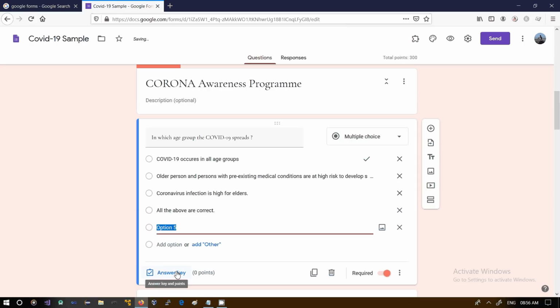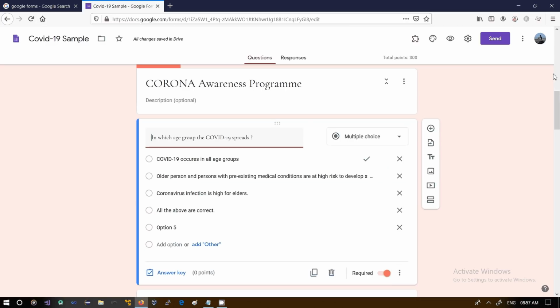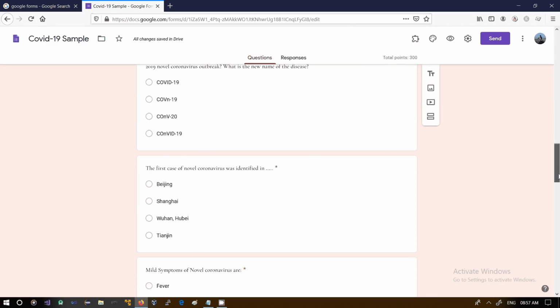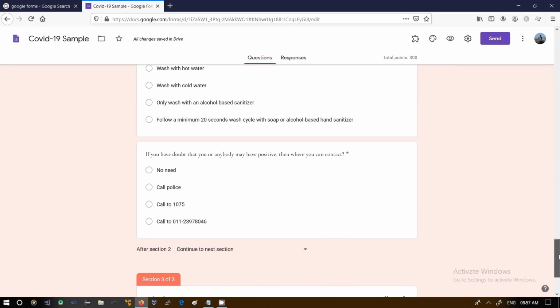I have submitted an answer key, so you can see the answer key is this one. And the points you can mention. I have not mentioned any points, so you can mention whatever points you want to give, and click on done. If you want to give any feedback, you can give that also. So this is about a question, and likewise you can add multiple questions here.